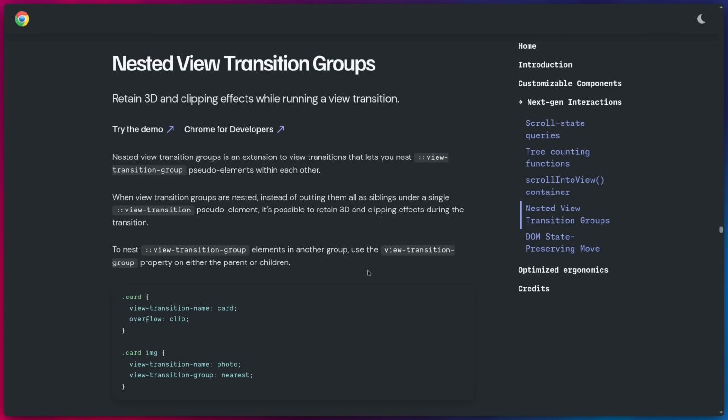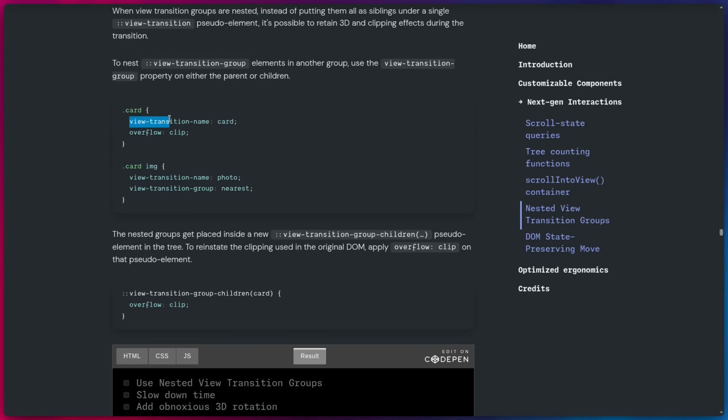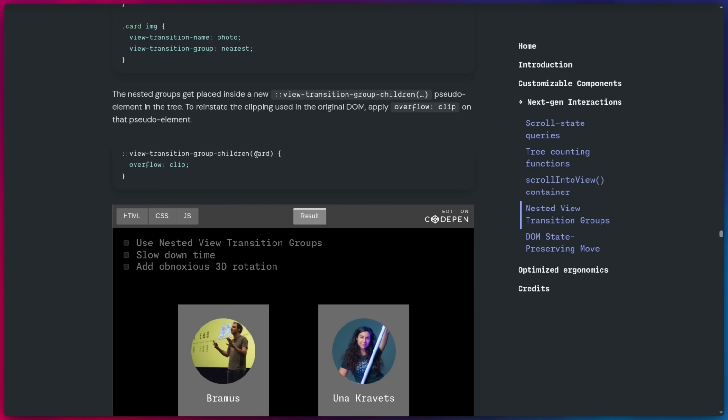Next, view transitions are receiving an upgrade with nested view transition groups. This lets you retain 3D and clipping effects while running a view transition. And if you don't know what a view transition is, it's basically layout animations for CSS, similar to the FLIP animation technique, but completely run inside of the browser. So here is how it works. Here we have a card, we can say view-transition-name, give it an ID, and say overflow: clip. Inside of here where we have the card image, we can also give it a view-transition-name, but in this case, we can let the view transition know that they're related, so we can say view-transition-group: nearest. And then we can also preserve the overflow clip by using the pseudo-element ::view-transition-group-children and passing it the card.